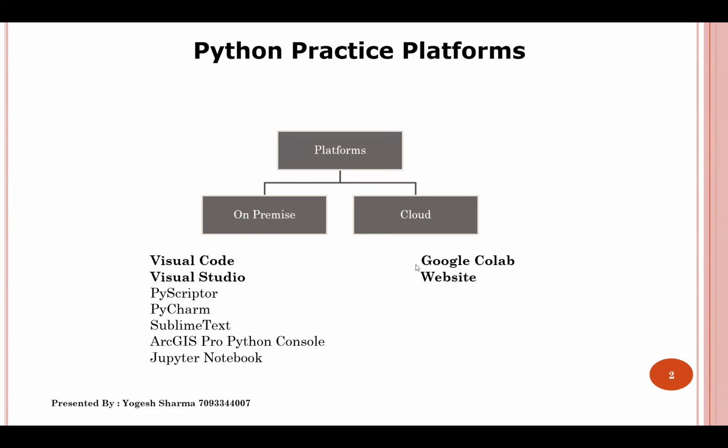What are we going to use? We are going to use Google Colab. What is Google Colab? Google Colab is a cloud-based platform which is designed by Google for Python programming.